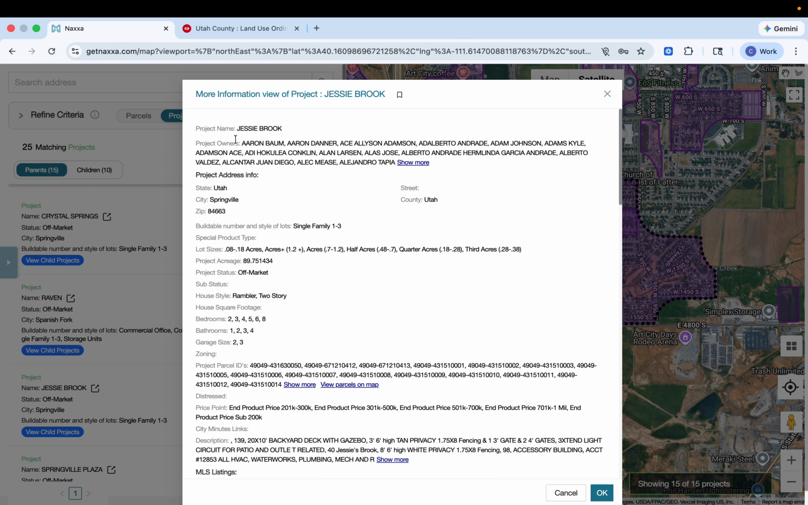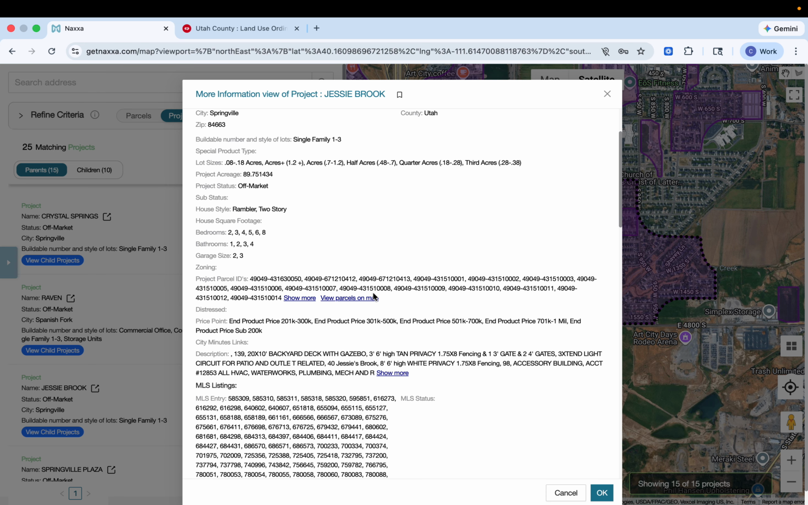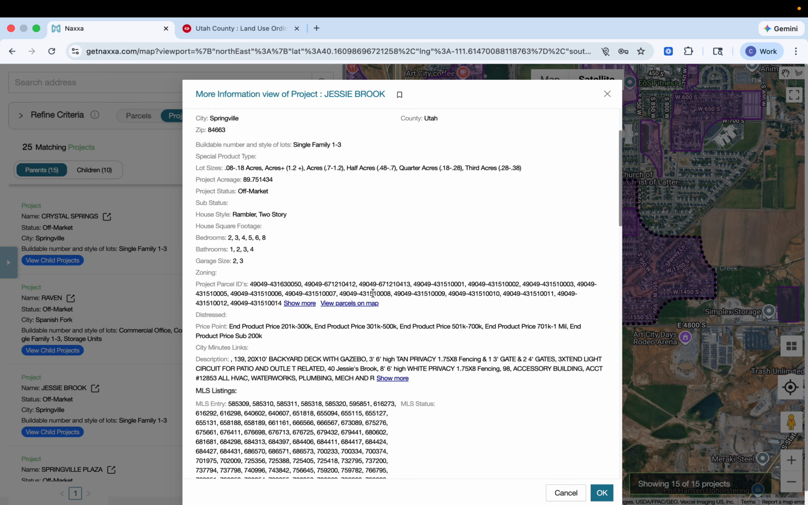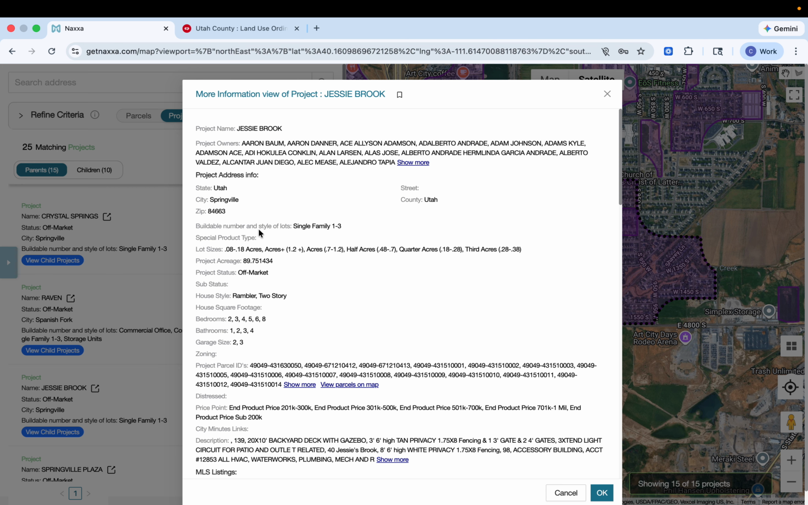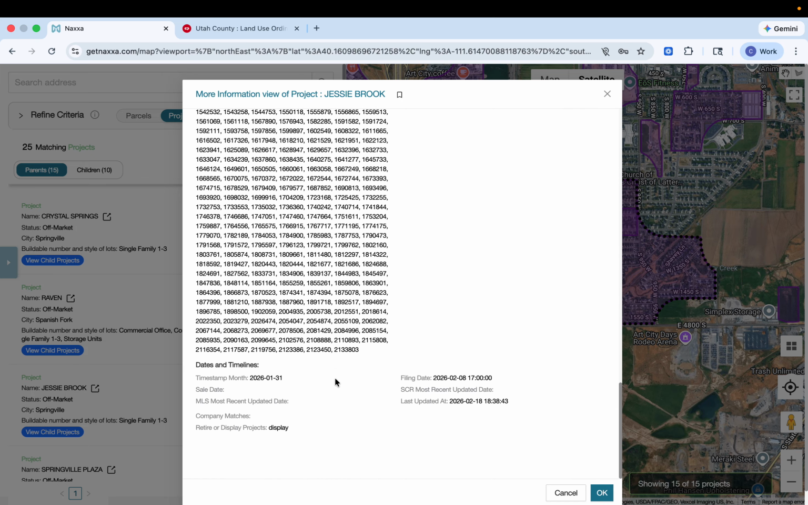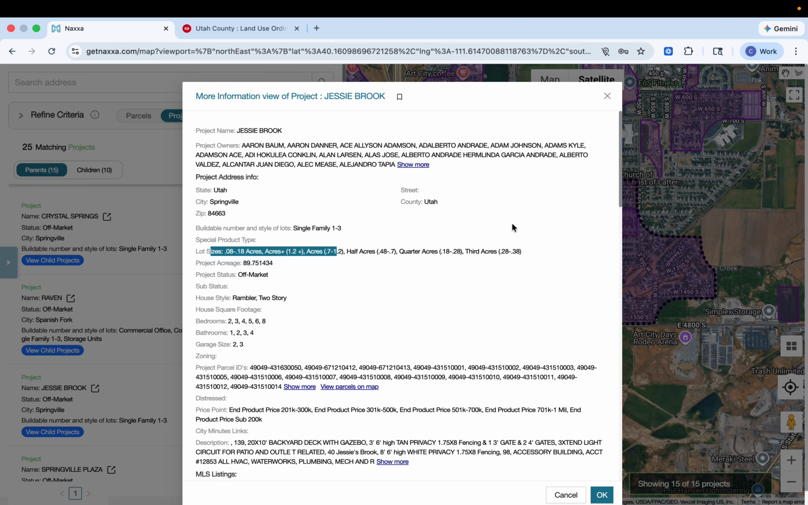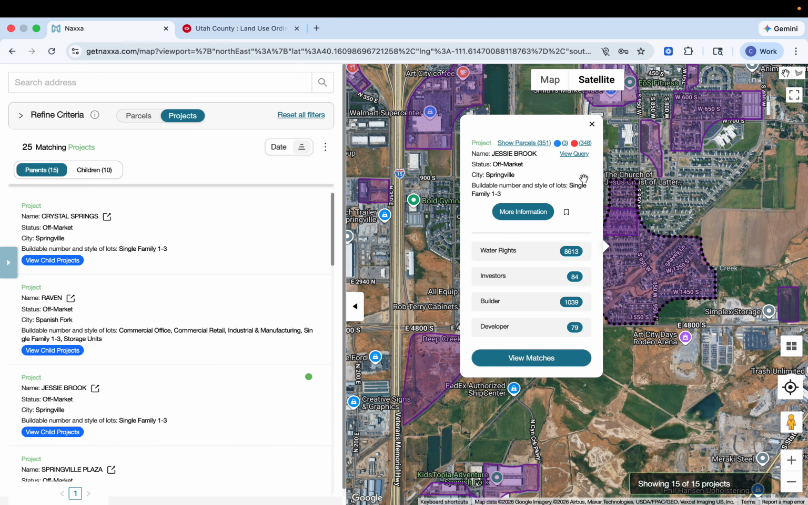It's going to give you ownership information, just like the parcels. It's going to give you buildable number and style of lots. It's going to give you lot sizes. So it's going to give you all this different information. But the cool thing with this is it's saying there's 351 parcels that are part of this project. It's going to break it up by blue and red.